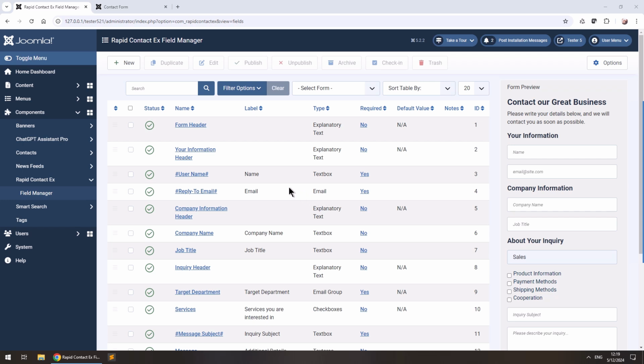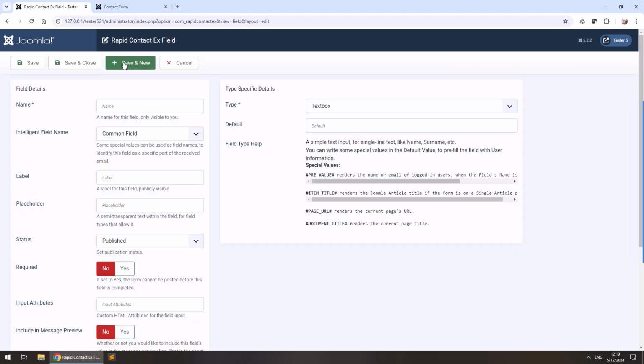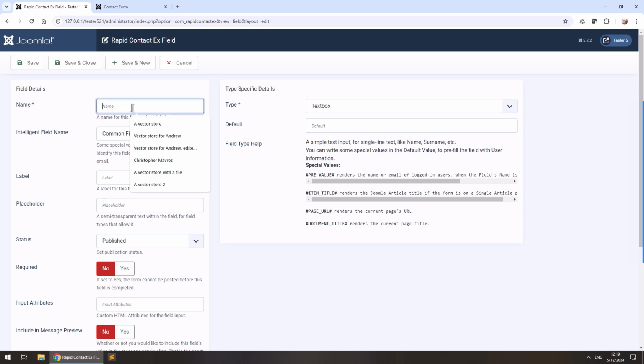Today I'm going to walk you through creating a new field in Rapid Contact X. First of all, we go to Components, Rapid Contact X Field Manager, and we click on New on the top left. So here are our field details. This is our name. This is only visible to the backend, so you can write whatever you want here. For example, let's say country.